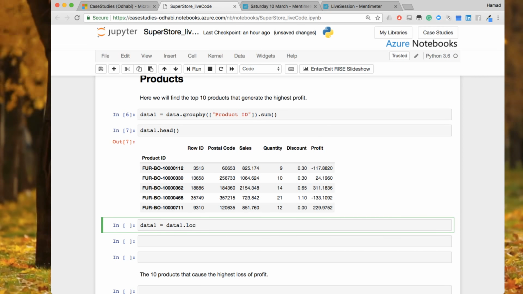So I'm going to use loc here, and loc has two things. Let me show you what loc has, and then I'll explain it. Loc has two things. One is the rows that you're going to talk about. Do you want row 50, for example, to row 60?